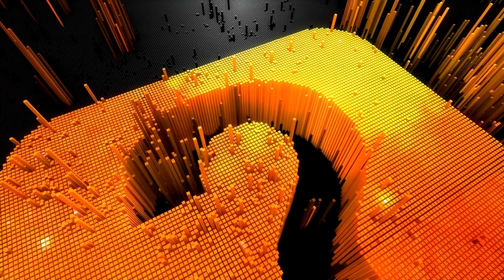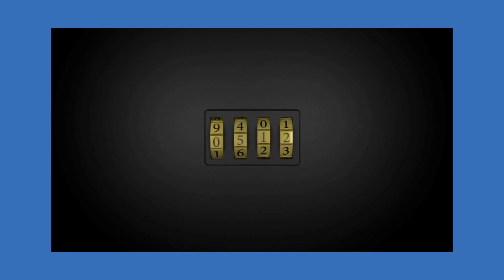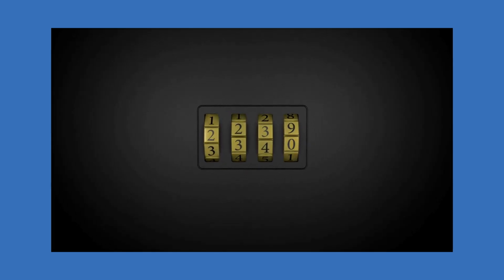Today, we've got a fresh puzzle that's going to test your problem-solving skills in a new way. Ready to dive into the world of combinations? Let's go. Here's the puzzle.